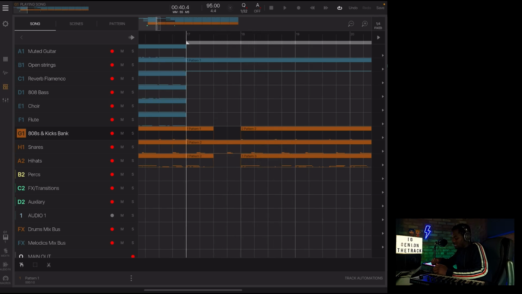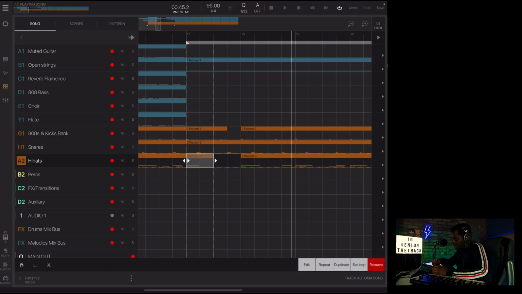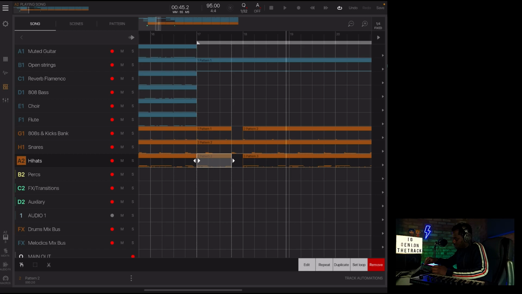So I think I'm missing a kick in this pattern. I know the pattern has the kick because it was there before I deleted it. So all I have to do is select pattern 1, drag the right handle along, and you'll see now that kick is appearing. Let's play the pattern. I think I can add more hi-hats to this before it drops. So I've dragged that over by a bar also.